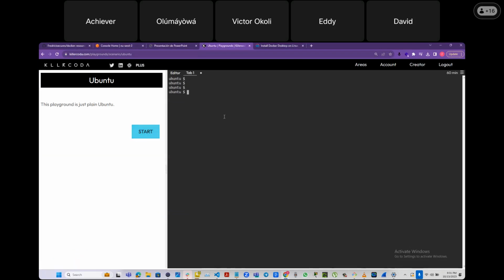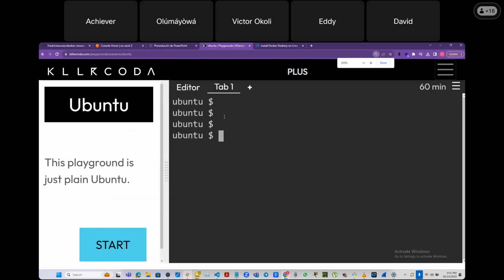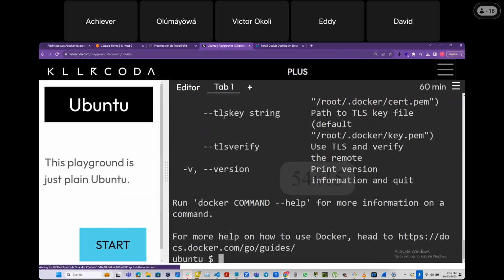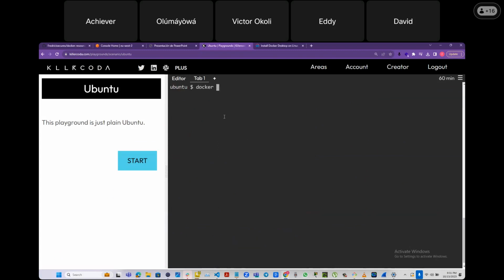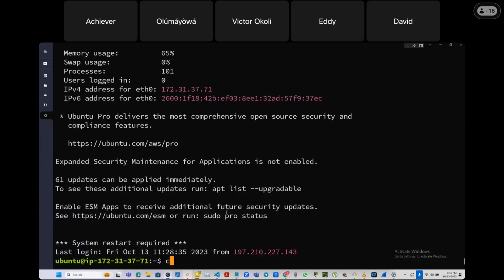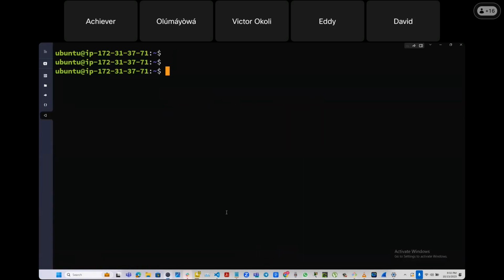If I come here and type Docker, it is already installed on this. Let me reduce the font. So you see Docker is already installed. If I type docker --version, you see Docker is already installed. Now, on my AWS EC2 instance, if I type Docker, you will notice that Docker is not here. But this is a simple Ubuntu instance.